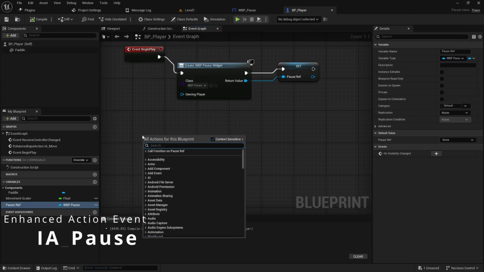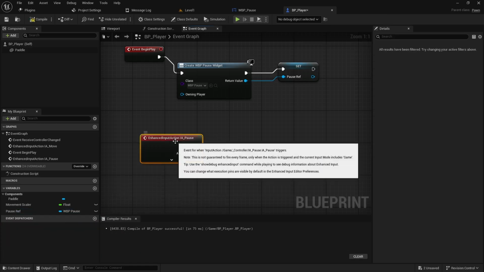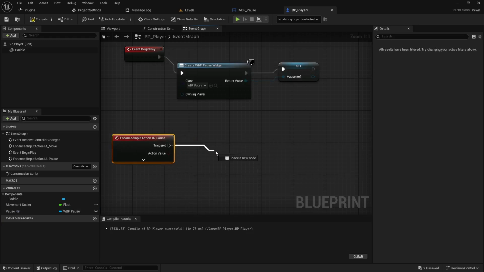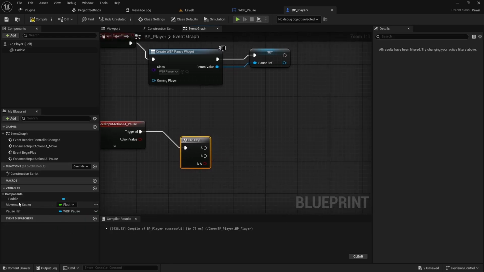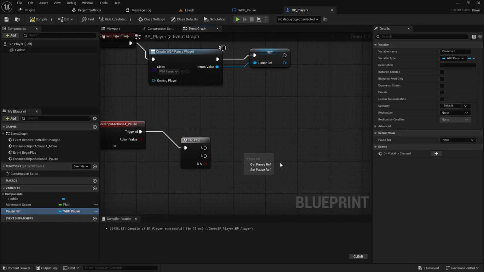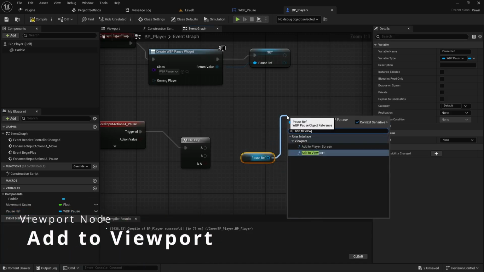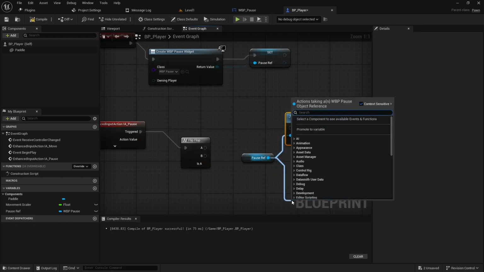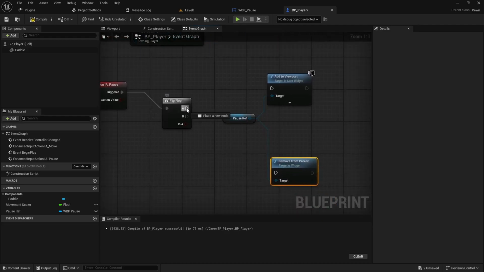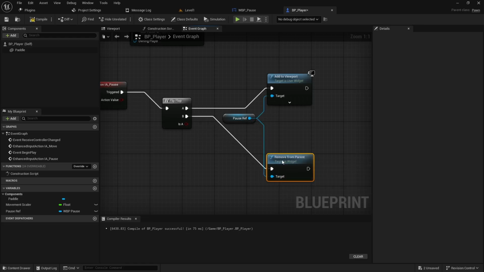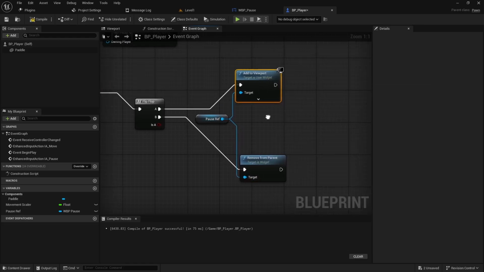I can then call that function, so I can go IA_pause, and you see there's an enhanced action event. And then I can pull off into a flip-flop, and then I can basically grab my pause reference and do a get on it. And then in one path I can add to viewport, and in the other path I can remove from parent. And then a flip-flop basically does one, then the other. So first time it's called, add it to the viewport. Second time it's called, remove it from the viewport. And that'll just basically be the logic that we use for the pause screen.